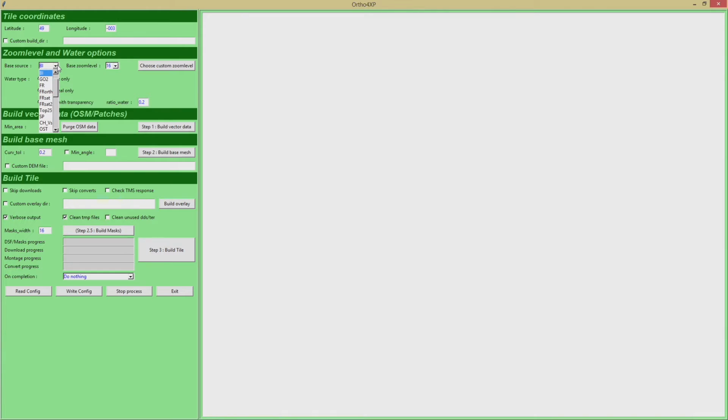Essentially, you get to choose your base source, which is where you're getting your maps from. I always use Bing, or I use Google for areas of a map where Bing hasn't got particularly high-res photos. And then I choose my zoom level of 18. Now, 18 is quite clear, it's reasonably sharp, it's quite a big file size.